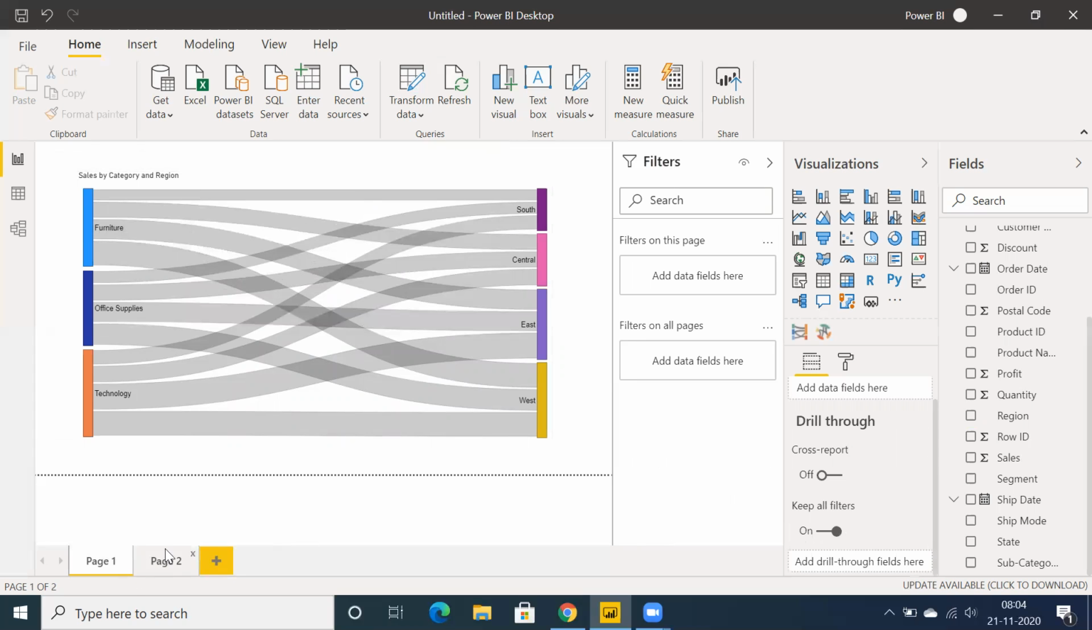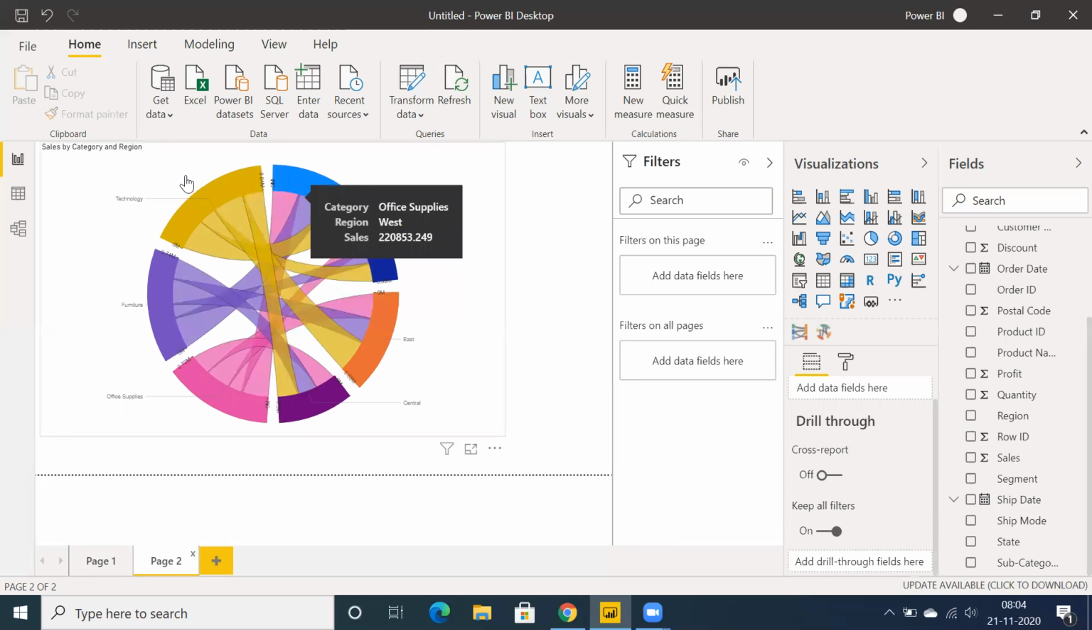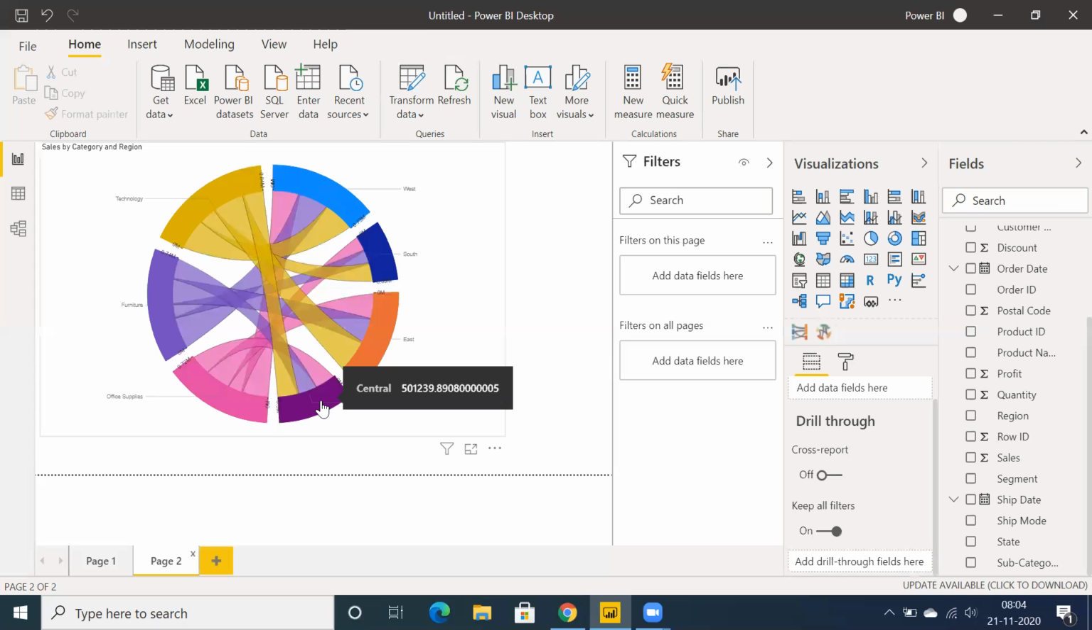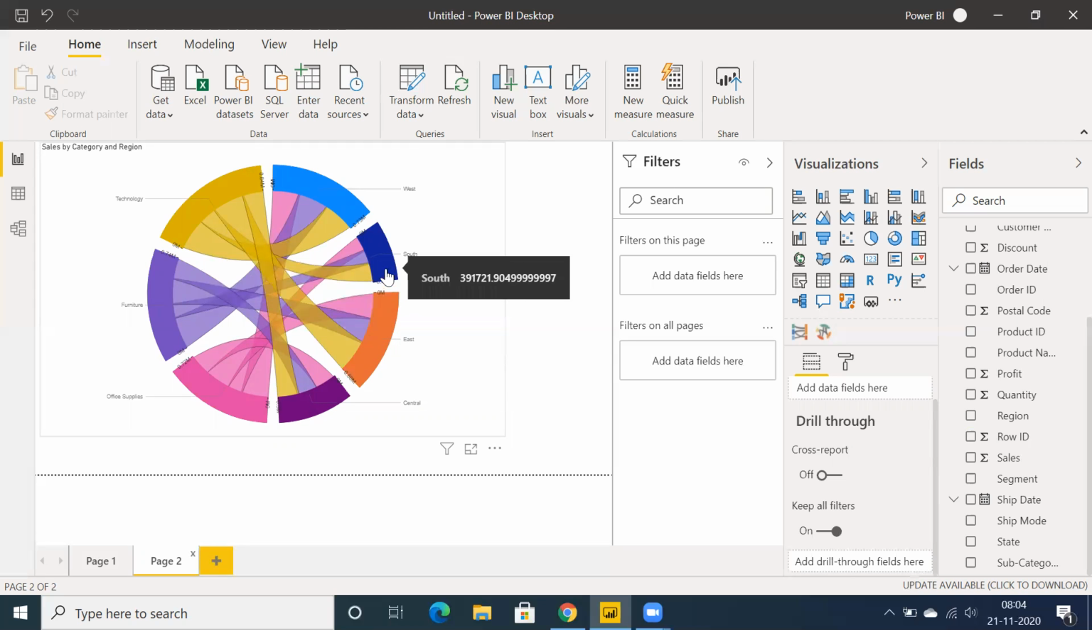But when it comes to chart diagram, this is showing in a circle where you can see data from particular region to category, and category to region. You can see both the flows in reverse order or something like in a circle. So it's almost the same.